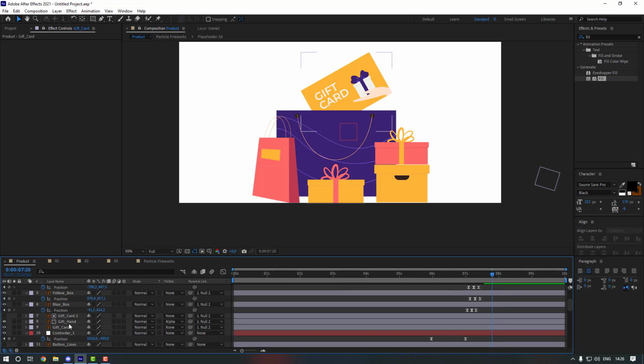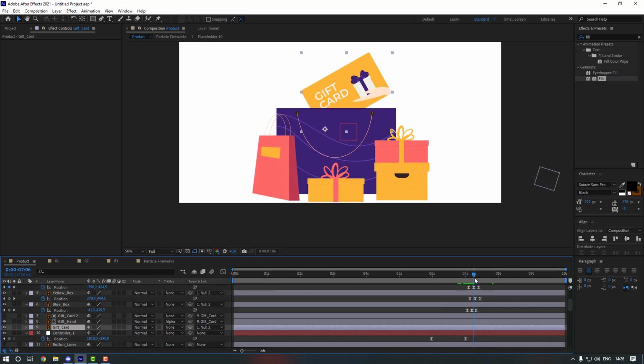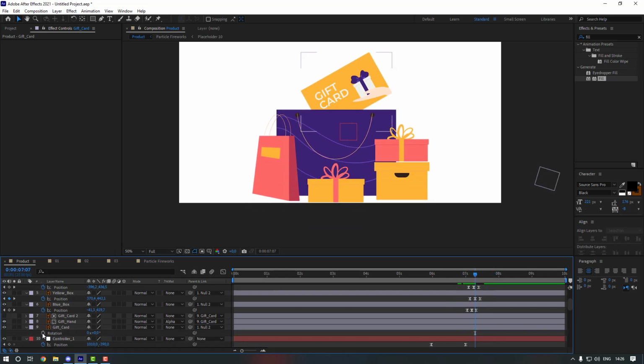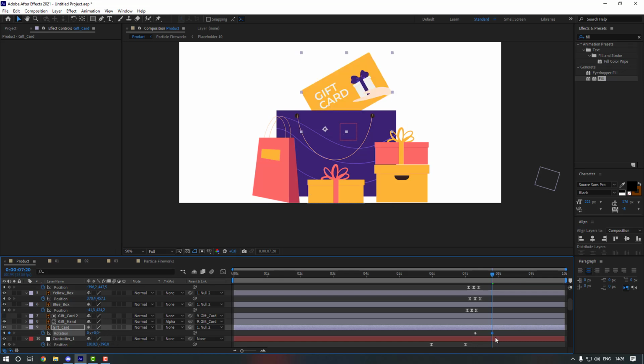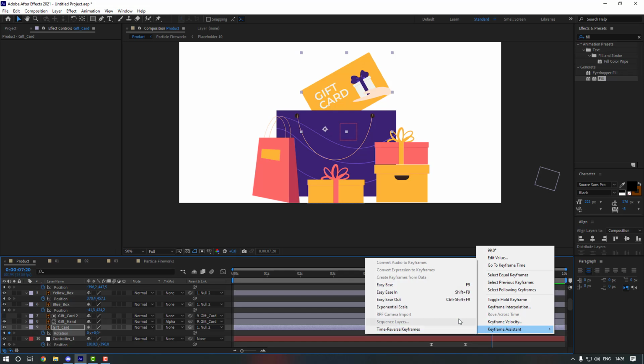Nice. Okay, select this gift hand 2 and gift card 2. Let's link it to gift card and select this gift card. Let's go here and press R, make rotation keyframe and change rotation like this. And go to here somewhere. Let's change rotation to 0. Select keyframes and make them easies.